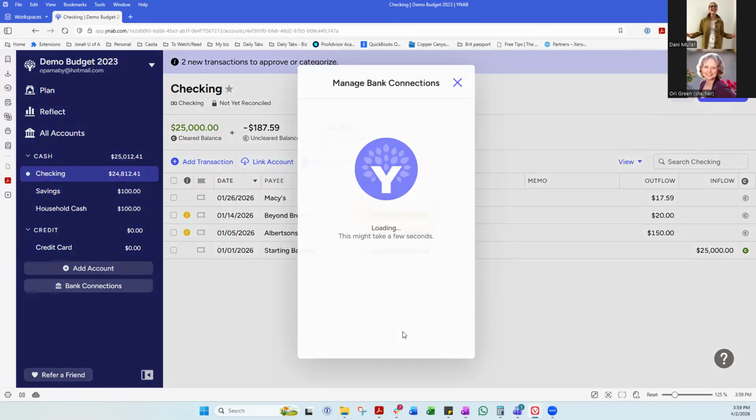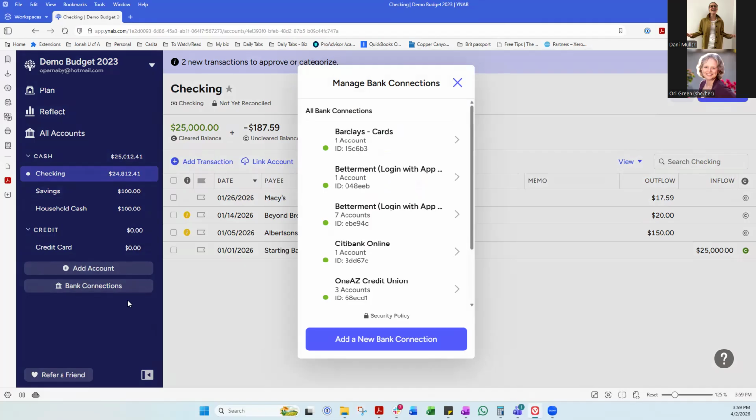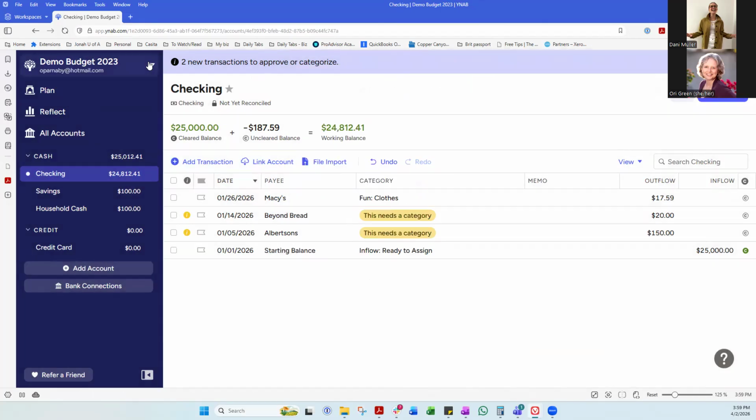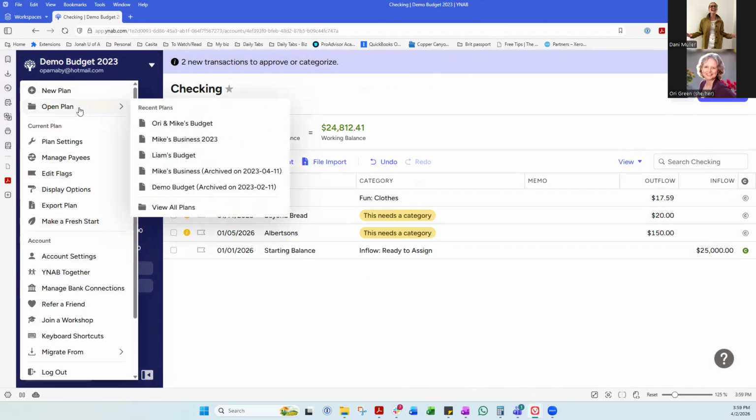You also can go in, like if you have things connected already, so you can see these are some of our accounts. It'll say, hey, because this is a demo budget within my main budget, like you can have more than one budget actually, which is really neat.